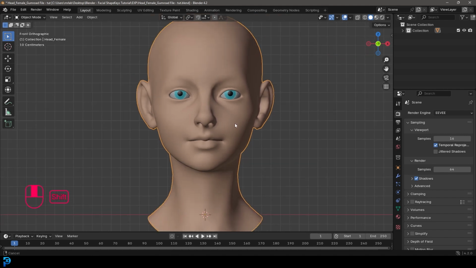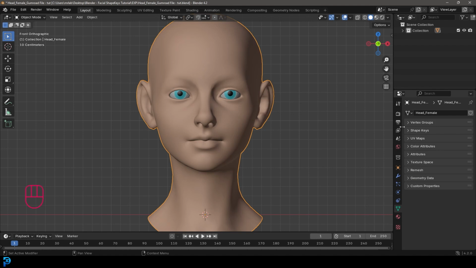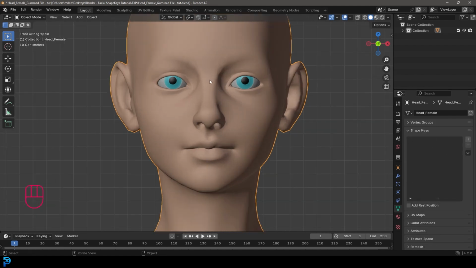But anyway, we're gonna select the character. We're gonna go over to this little green triangle, and that's our object data properties. You're gonna click on that. And then we're gonna go over here to where it says shape keys. And over here, you can see it's empty at the moment. So what you're gonna do, you're gonna click on plus.